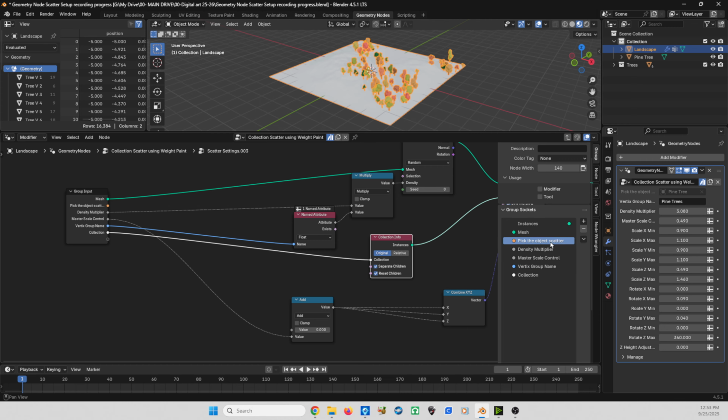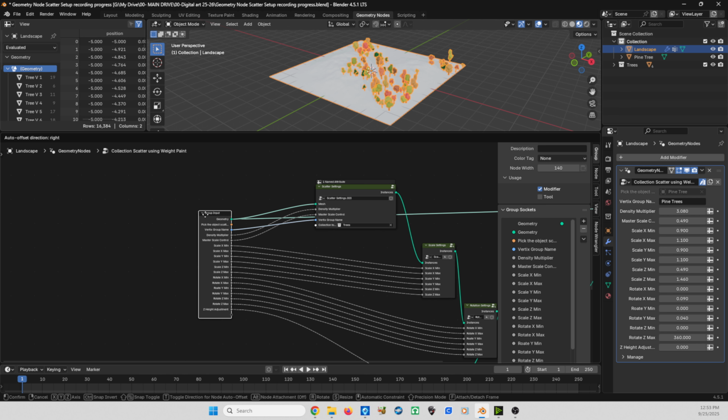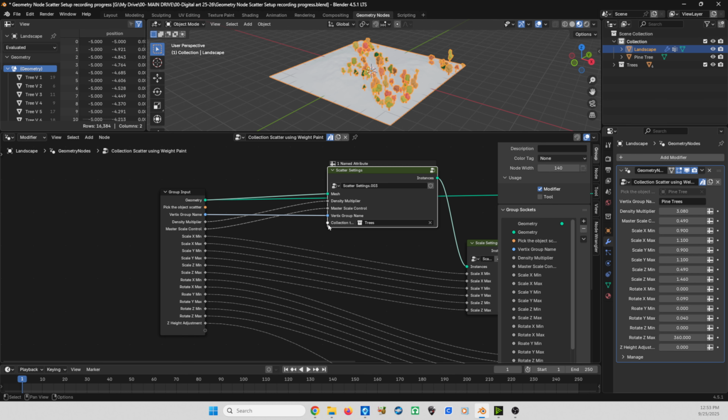Next, we'll clean this up. We're going to delete, pick the object to scatter. We're going to change this to collection to scatter. And once again, you can name these how you want. And that's the only thing we need to do there. We'll hit Tab, go back out to the main node settings, and we're going to take the collection and plug that into the bottom.